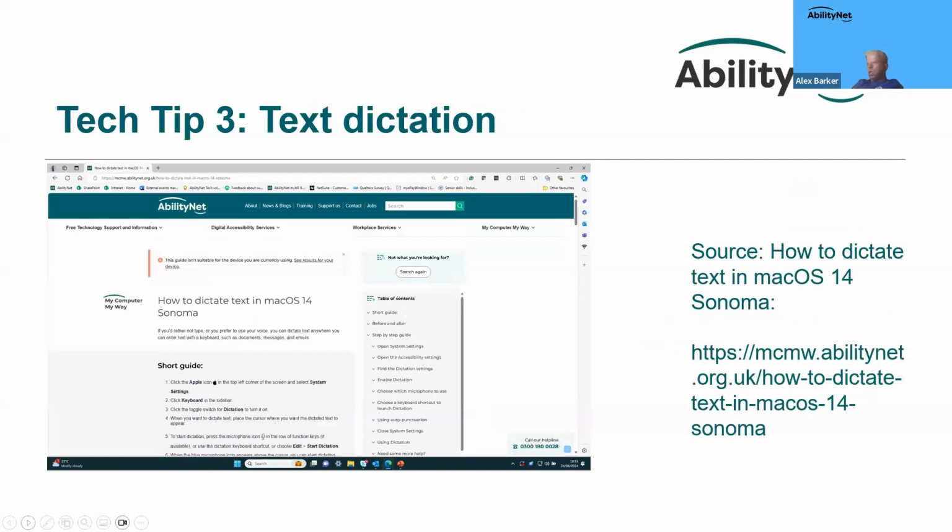Okay, another thing that is great is that if you've got a MacBook or an iMac, you can use the dictation function to dictate text into whatever you want, whether you want to send an email or find a website. And again, it's got a short guide and a step-by-step guide.